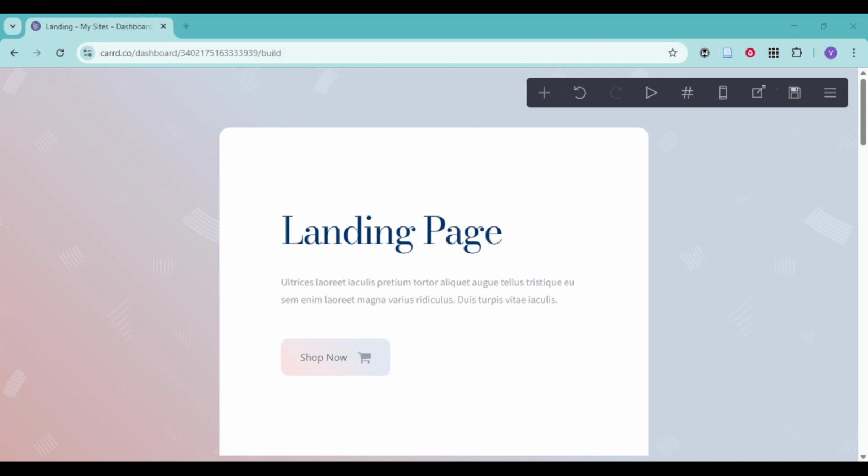In today's video, I'm going to teach you how to add a custom domain on card.co. First, start by opening your card dashboard. From there, choose the site you want to publish so you're working on the correct project. This ensures any changes you make apply to the right page, especially if you have multiple sites in your account.